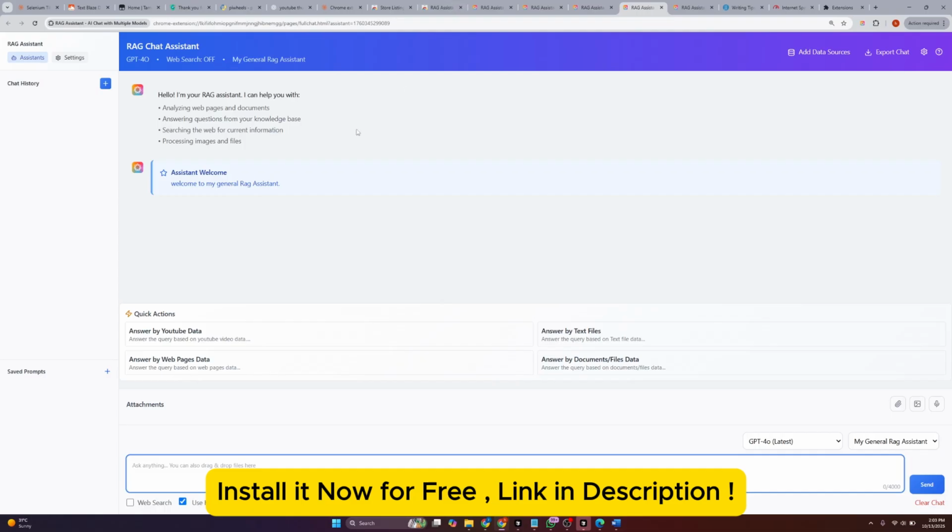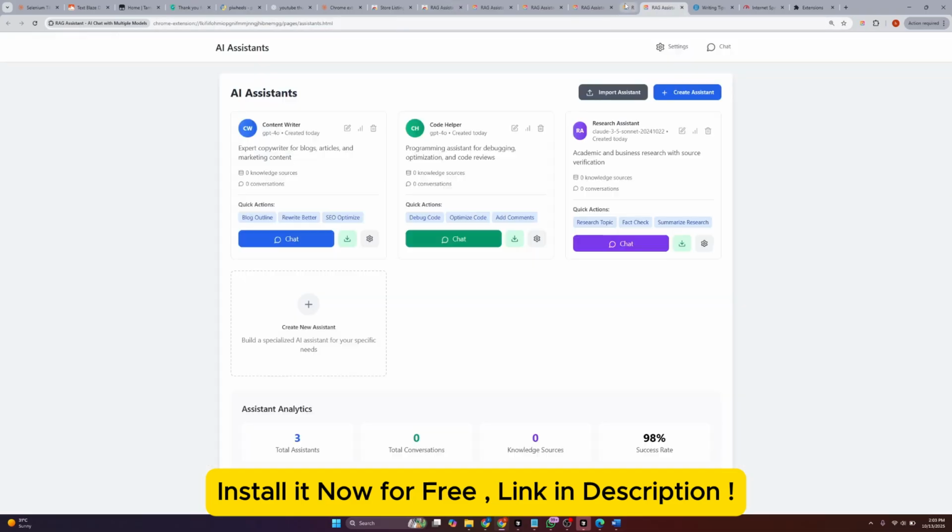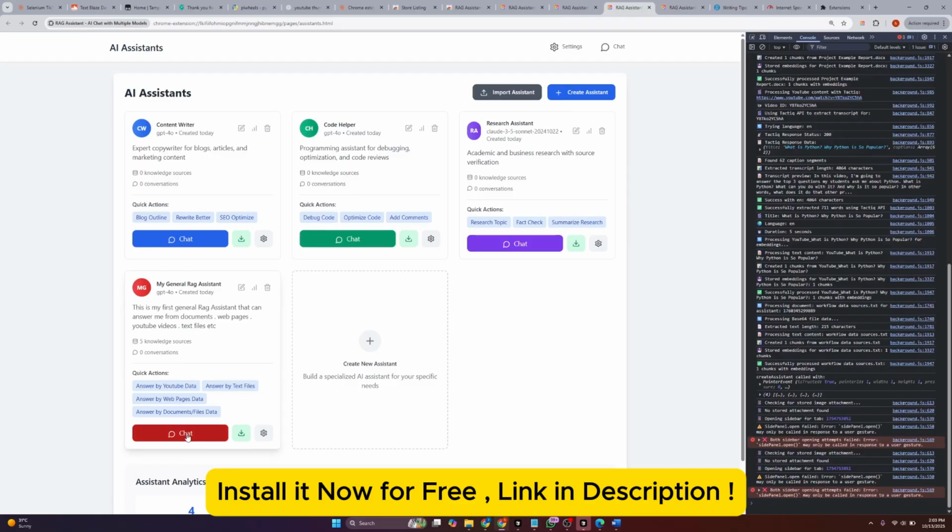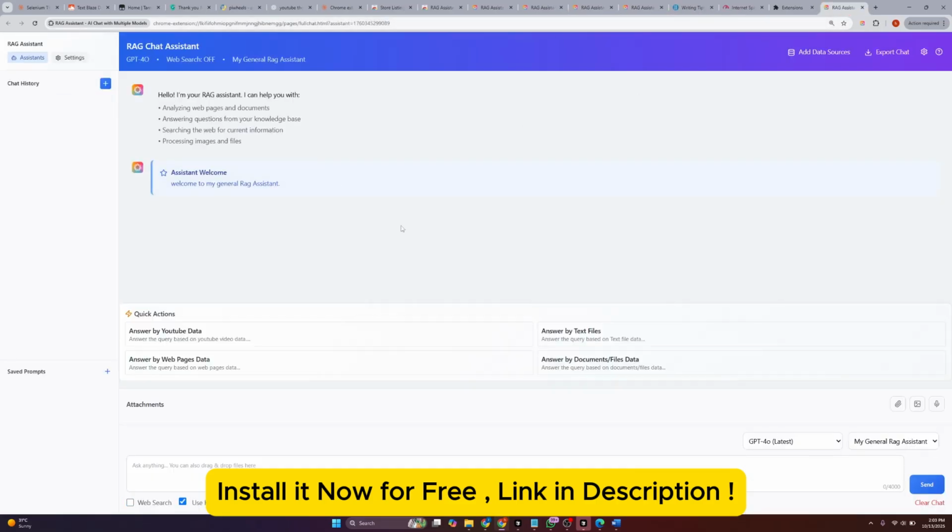So right now I just loaded my full chat. How I loaded it, I will again explain to you. I just clicked on this chat button and it opened in a new tab. Now it's saying welcome to my general RAG assistant, because the assistant is already selected here. You can even change it from here. So now I will get the answer by YouTube data.